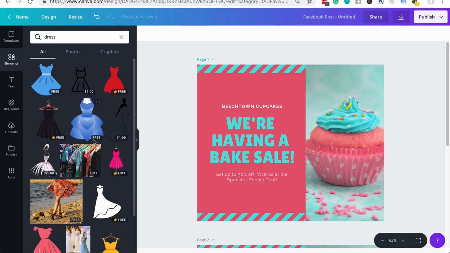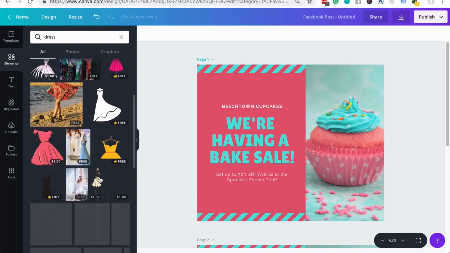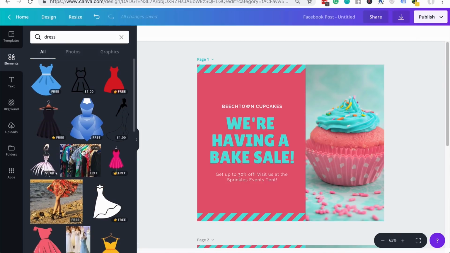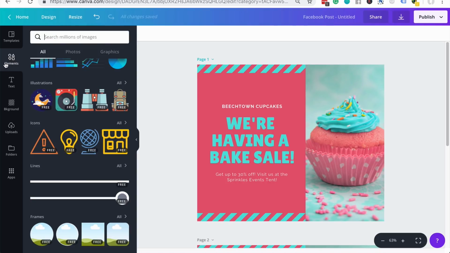Things that have a dress or include the dress tag in it will come up. Once again, you can see that there's free and there's ones that have prices on them. Obviously, the free ones are no charge. Where you see free with the crown, this means that it's included as part of Canva for Work, Canva's paid service. And where it has a dollar sign, it means that you need to pay to be able to use this particular element. So you can search for elements via the search bar, or you can search for them in the categories that you see on the left-hand side.